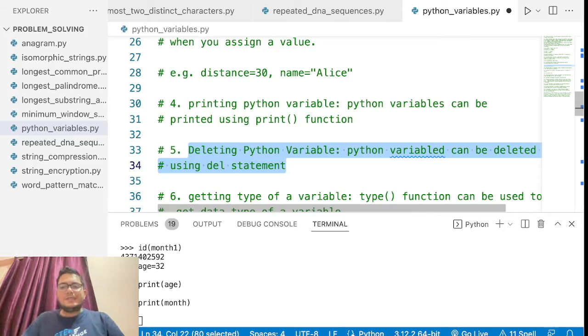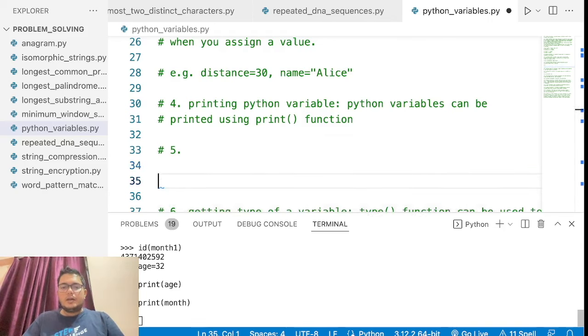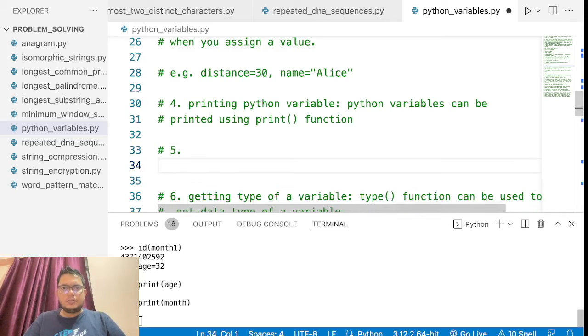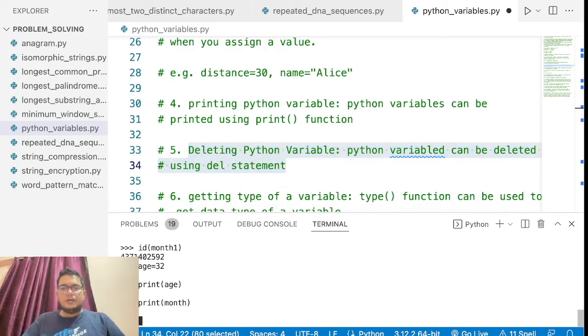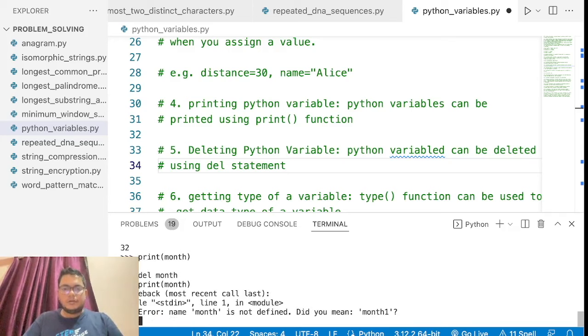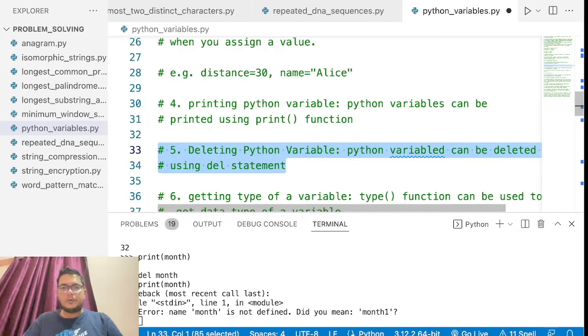Now the fifth point is deleting a Python variable. We can also delete any variable which we have created. Here we can see that if we print month, it prints June, and if we delete month and then try to print it again, we get an error because we have deleted the reference or the label of the variable. So that's about point 5.